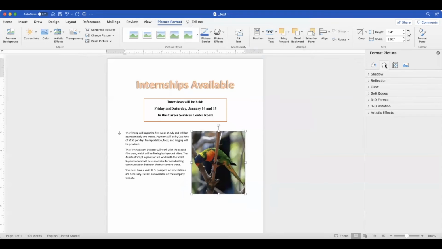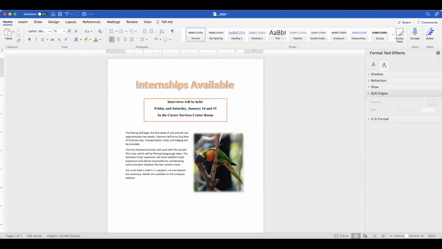Now I can go to my picture again, go to soft edges, and I'm gonna do 10 point soft edges. It's like a border, but it's not really a border, but it is a white border around the picture. And that's what my picture looks like at this point. So that looks good so far. I'm looking at my text here, and it looks okay. I don't have any problem with it.